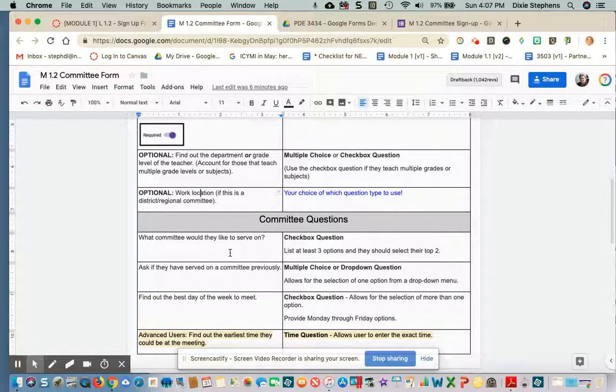Now we want to know some answers about the committees they want to serve on. So what committee do they want to serve on? We're going to give them however many committees in your school, 3 or 4, and we're going to ask them to select the top 2 they would like to serve on. We're going to ask if they've been on a committee previously, and then we're going to try to find out the best day of the week to meet. Again, these are suggestions for the type of questions.